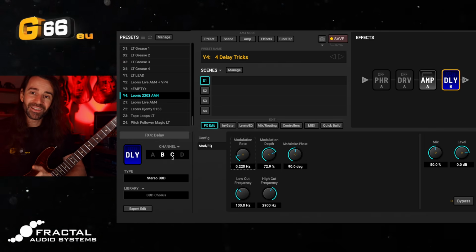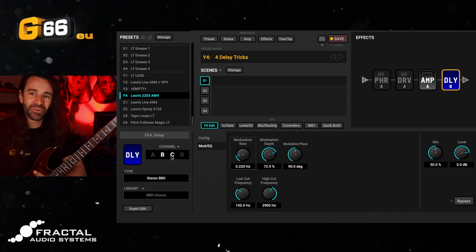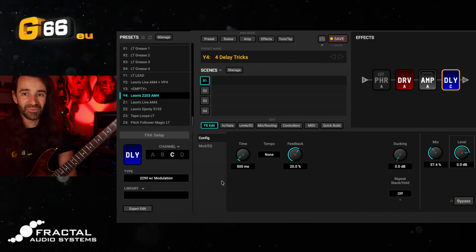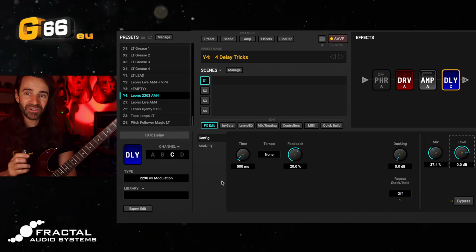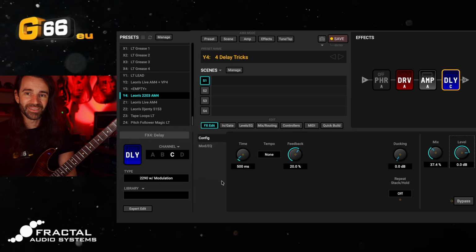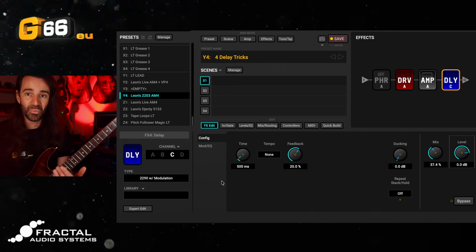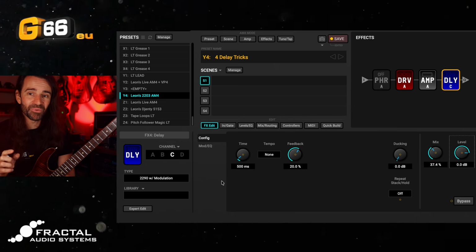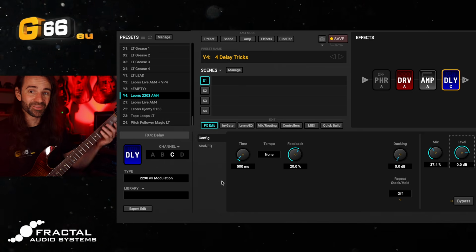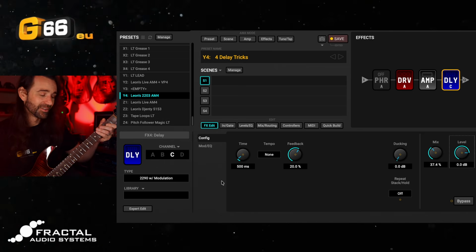All right, next, let's do an enhancer or a stereo doubler effect. To set up this doubler effect, I'm going to start with the 2290 with modulation. This is one of my favorite sounding delays. Structurally, it has a phase reverse between the left and right channels. This gives it its typical wider than wide sound. Just be careful, if you're listening in mono, you won't actually hear any delay on here. So make sure you're listening to this one in stereo.